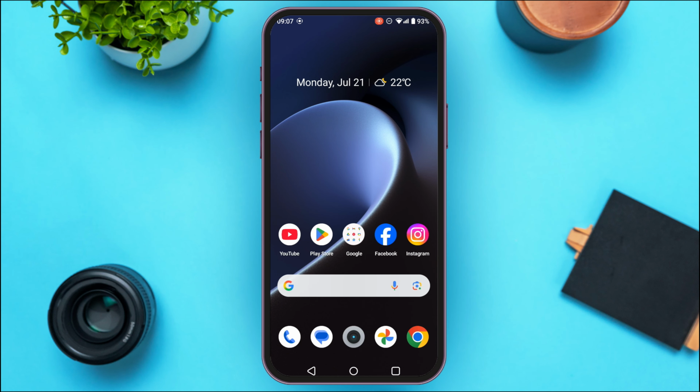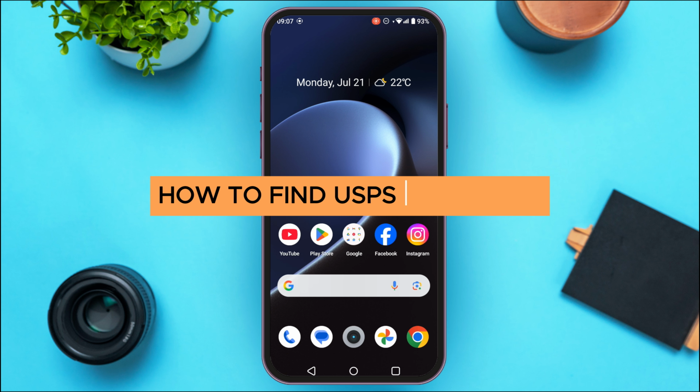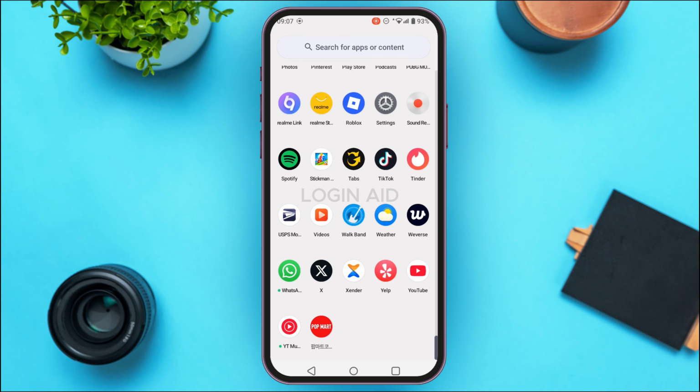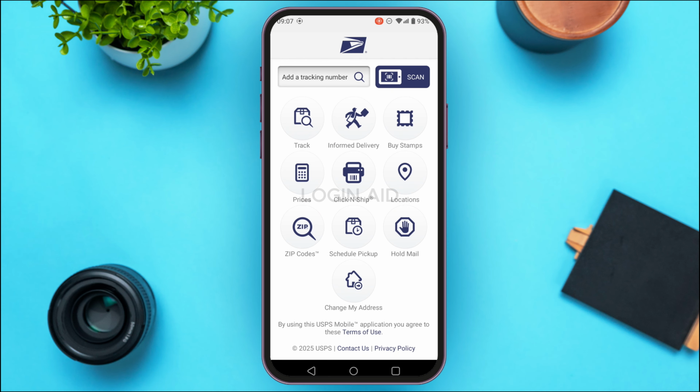In this guide video, I will show you how to find USPS location. So first of all, what you have to do is launch the USPS mobile app. You can see over here USPS mobile application has been opened. Initially, you'll be led to this kind of interface. In this interface, you'll be able to find various options over here.